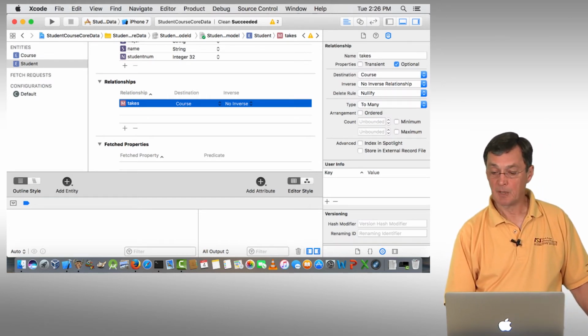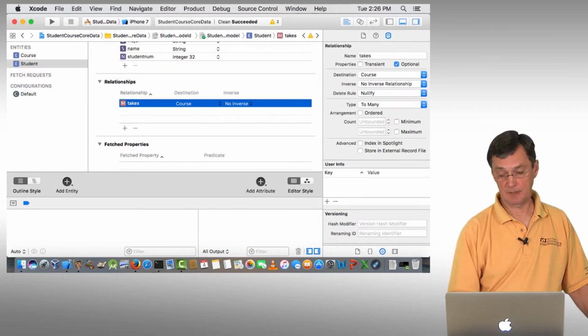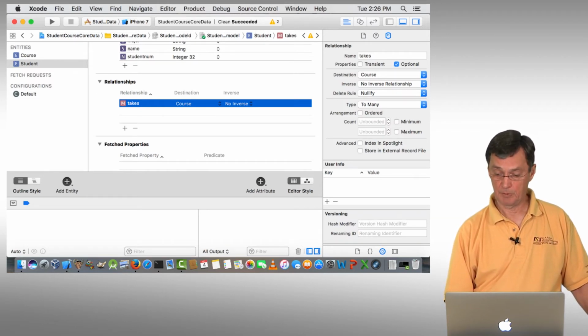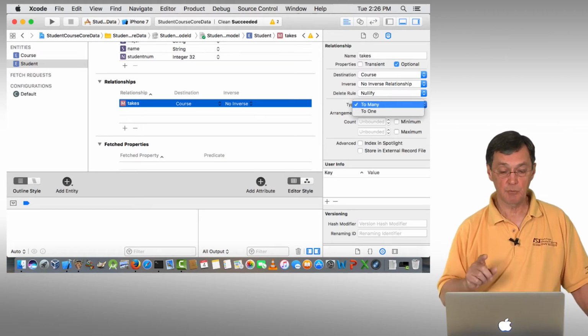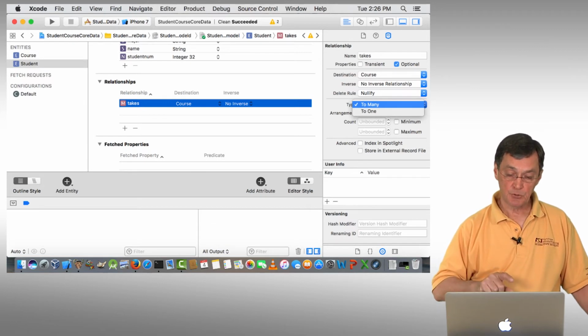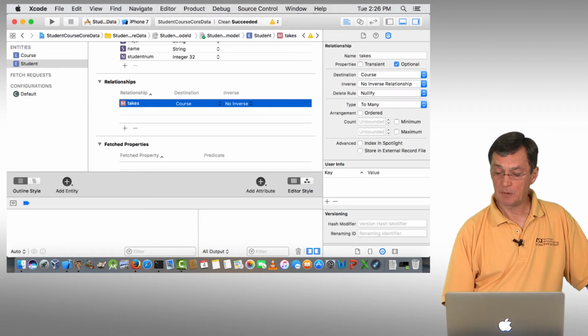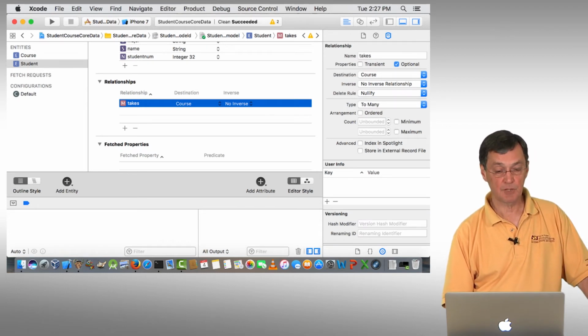In particular, one thing you need to set, and you can't set it under the relationship itself, is the To Many type of relationship over here. It could be a To One relationship, or it could be To Many. To Many means that a single student can be taking multiple courses instead of just one course. So the To Many type is added to that relationship.